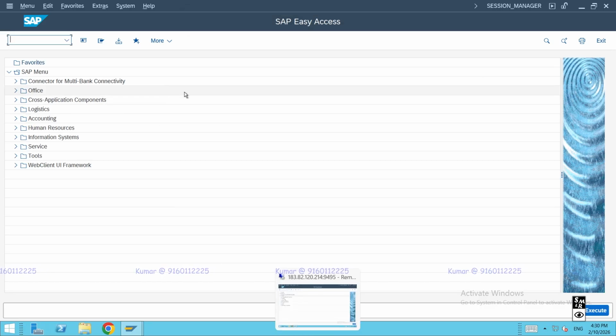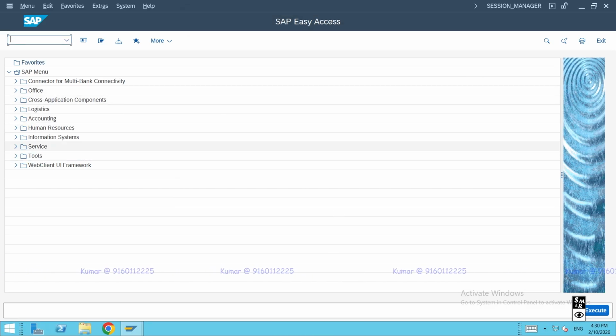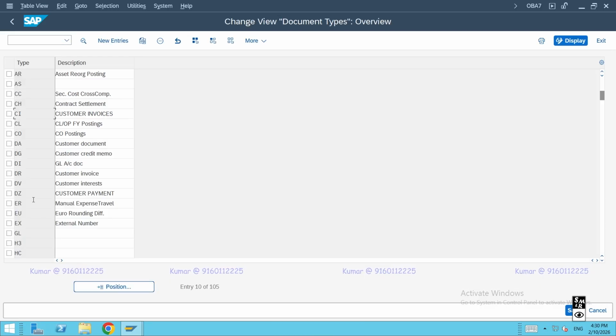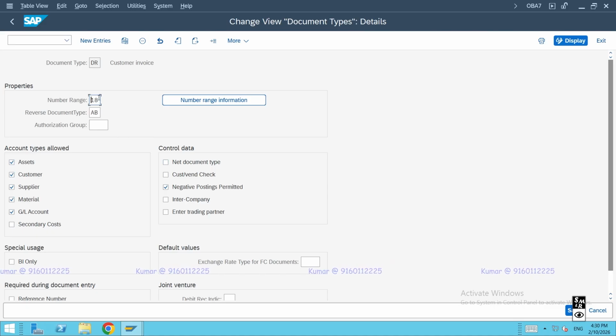On the SAP Easy Access screen, the T code for document type is OBA7. There are document types, DR is there. For example, if I go into DR and double click on this, here you can see the number range. What is the number range already assigned to this document type? 18. So we need to assign a number range interval to this 18.